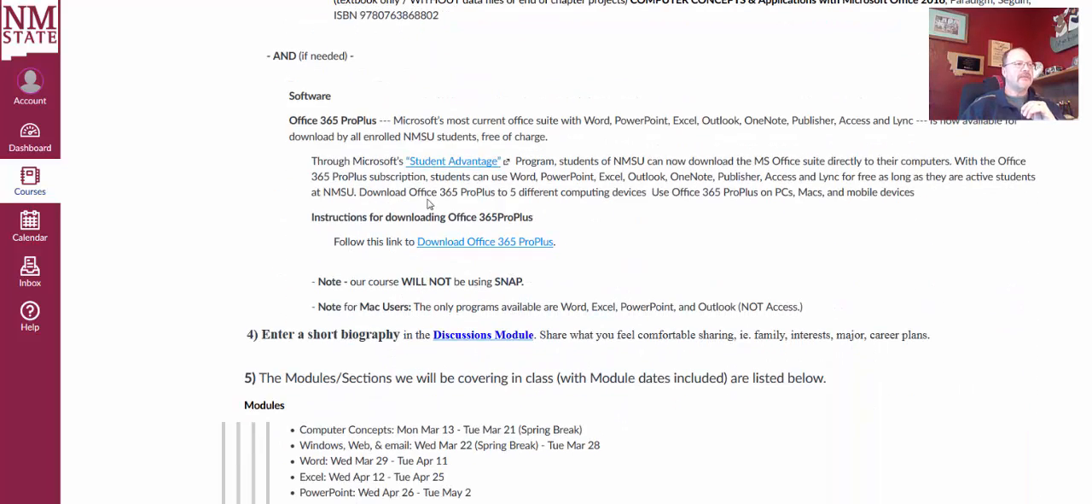Now, you'll also need software, and this is Office 365 Pro Plus. You can get this for free. Now, this course is intended to be used with a PC and Microsoft Office 2016 only, not a Mac. Okay, so this software is 2016 for a PC. Okay, if you go out to the download Office 365 Pro Plus link, it'll take you through a series of steps, a tutorial, and show you how to go ahead and download and access this software.